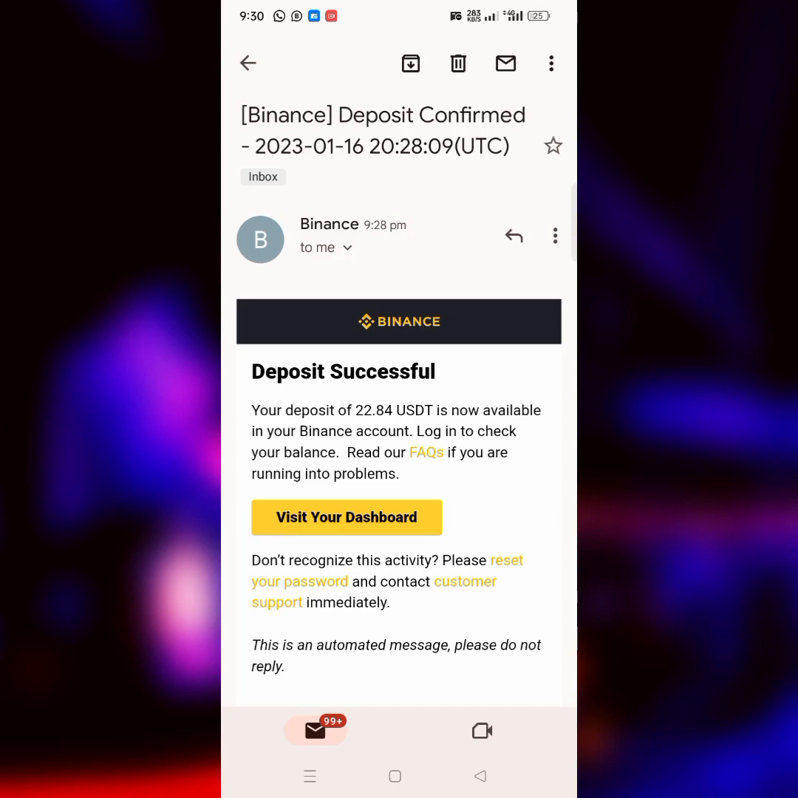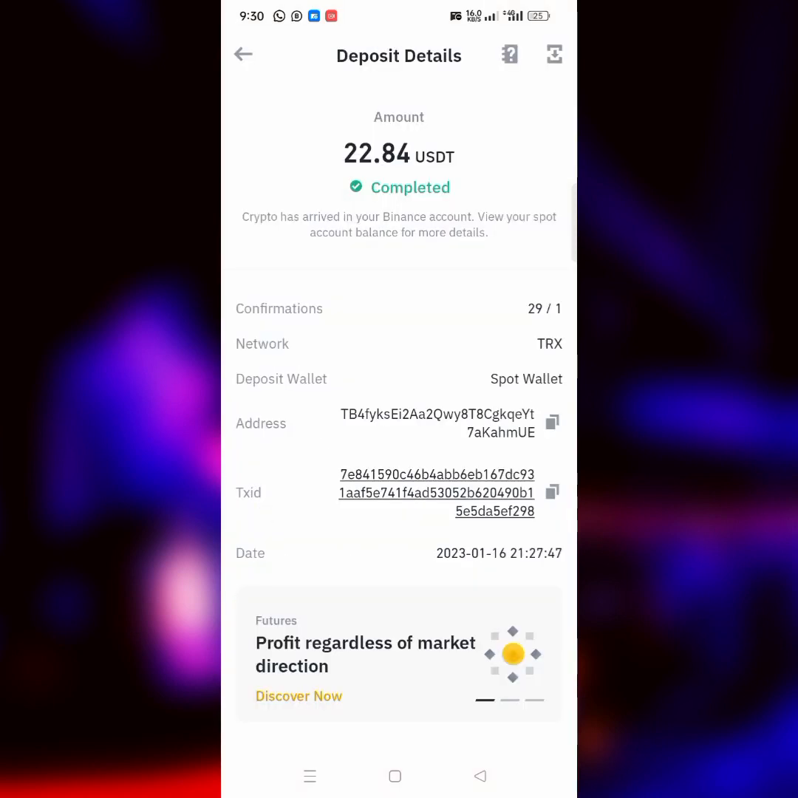So instantly I got a notification from Binance that I deposited 22.84 USDT to my wallet address, which if you go over to my Binance account, you see that the same amount was successfully deposited to my account as the deposit. The withdrawal is instant. So this is it, guys. This is how this particular platform works.